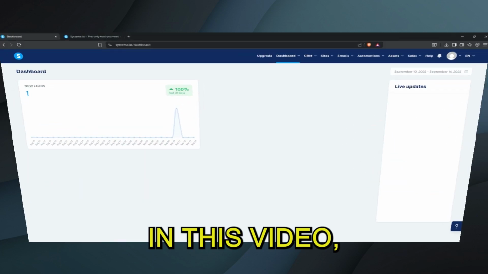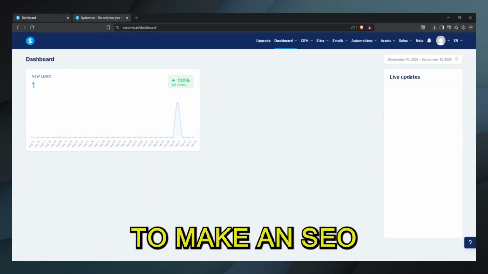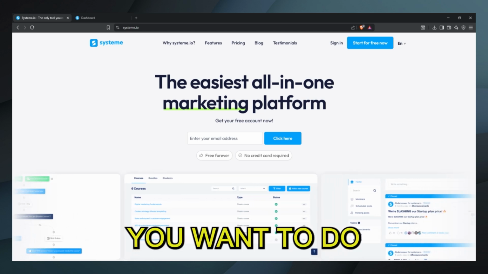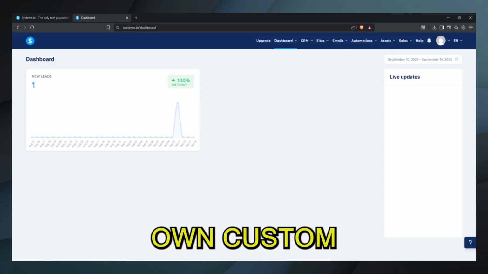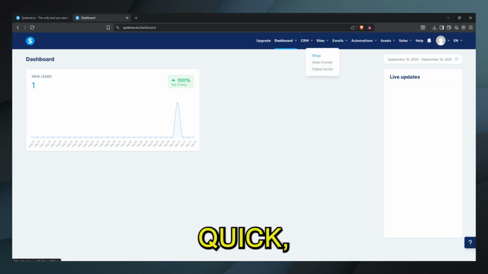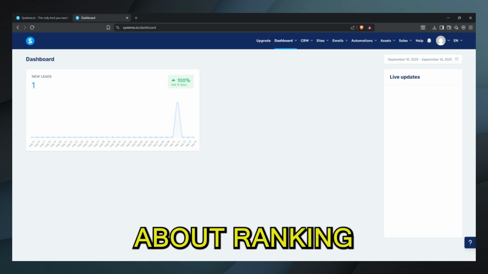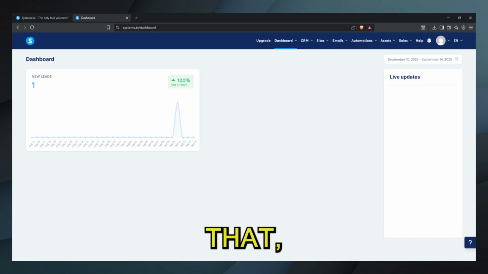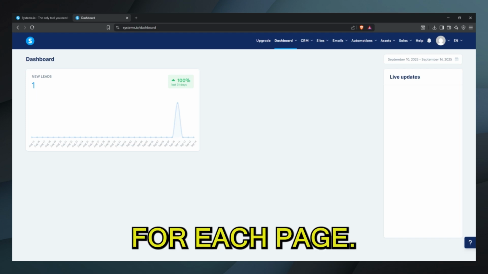In this video, I'll give you a simple overview of how to make an SEO-optimized website in System.io. The first thing you want to do is connect your own custom domain. Using the default System.io subdomain might be quick, but if you're serious about ranking and building trust, a custom domain is a must. After that, set up clean URLs for each page.